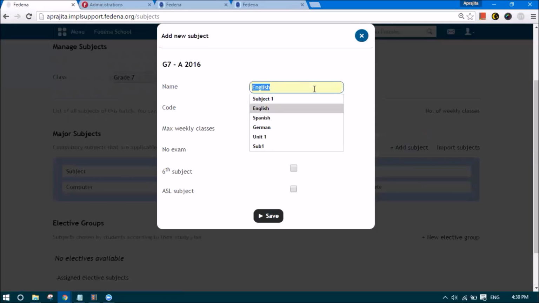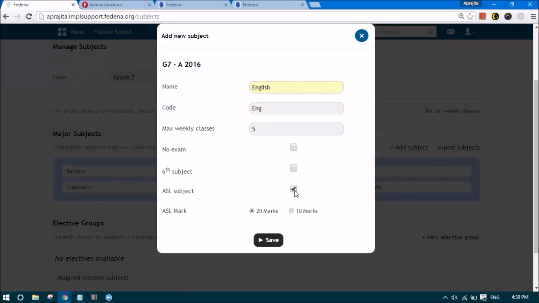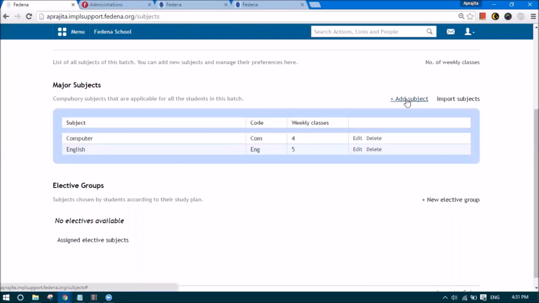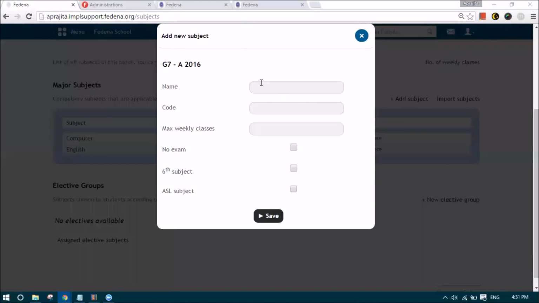Now let's create English, which is a language subject. Here I will give the maximum weekly classes for English, and also I will make it as an ASL subject. Now the ASL marks can be set. It can be 20 or 10, that is as per CBSE. So let me select 20 in this case for this subject. Now I can add another one, mathematics.